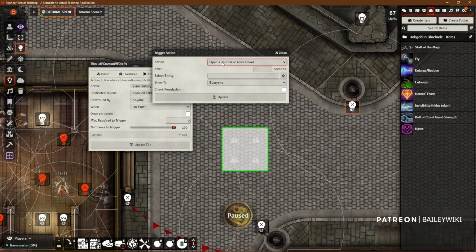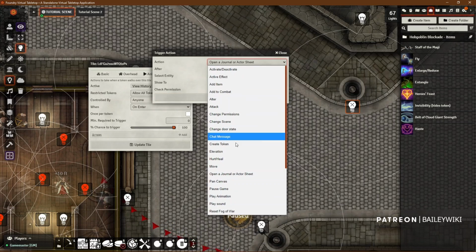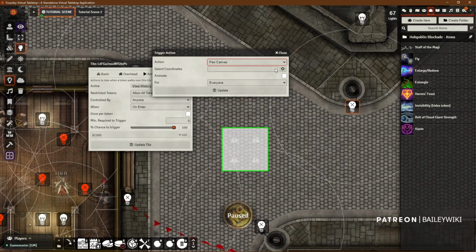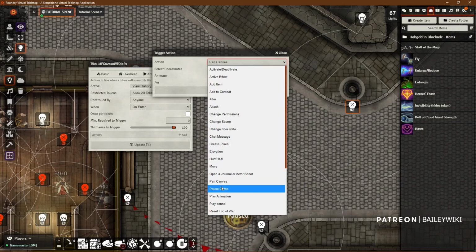You can automatically open journal or actor sheets. Great if your players walk into a certain area and you want to show them something. You can pan the canvas. So you can pan the canvas just for the triggering player or just players or everyone. It'll immediately draw people's attention to a certain area. Maybe you have something else happening over there.